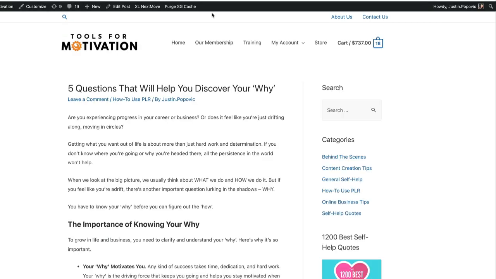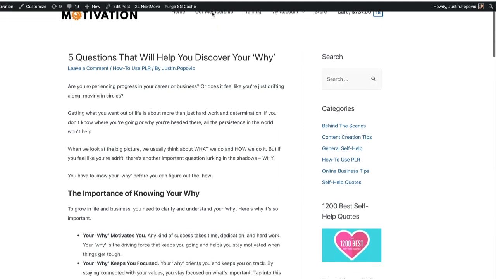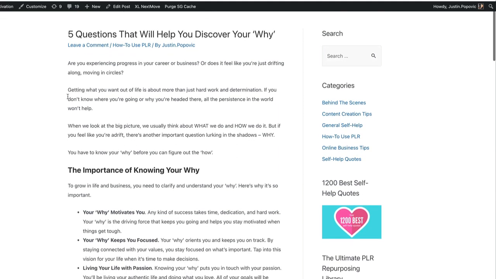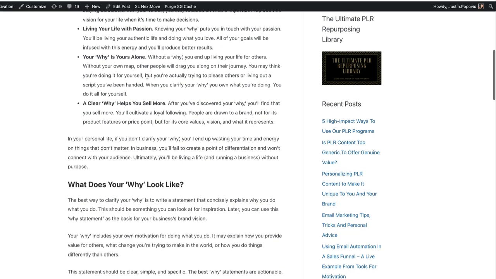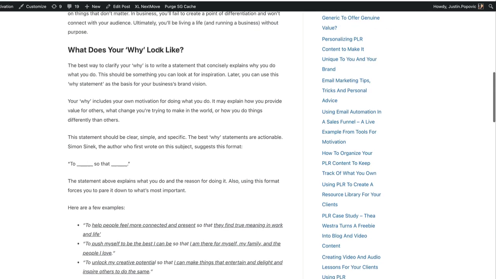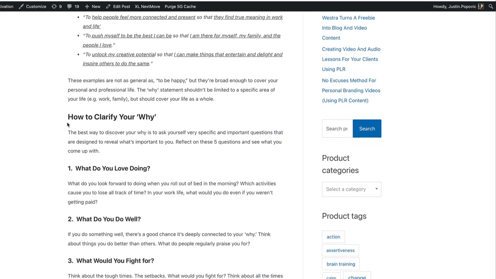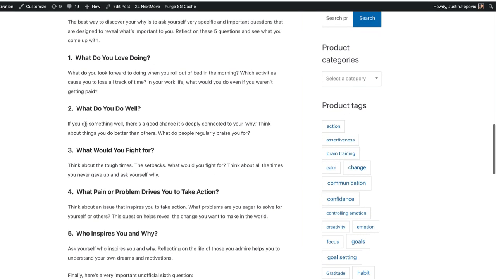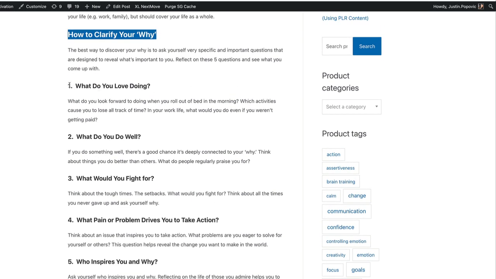If I had more time to do this, I would probably customize the content itself a little bit more rather than just copying, pasting directly from the PLR. But you can see here, I kind of cleaned it up a little bit. I added certain sections with bolding. For example, here, there's a whole section on how to clarify your why, and it goes into 5 things, 5 questions. What do you love doing? What do you do well?